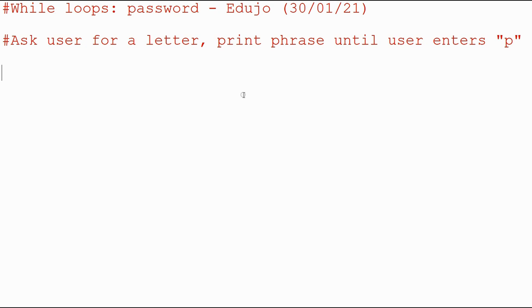So previously we had a problem where we asked the user for a number and then we printed a phrase until the user entered 0. Today we're going to work with strings and have a look at a very similar thing. We're going to ask the user to enter a letter, and then print a phrase like hi or hello until the user enters the sentinel P.